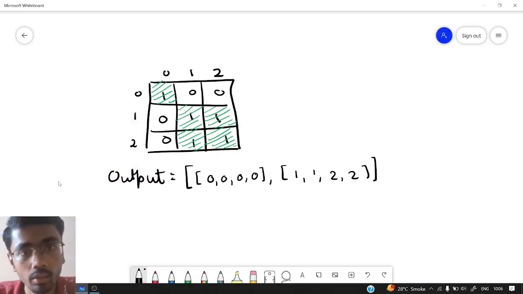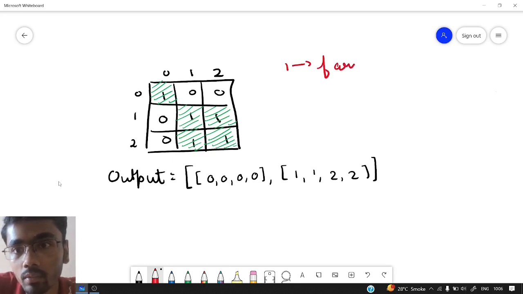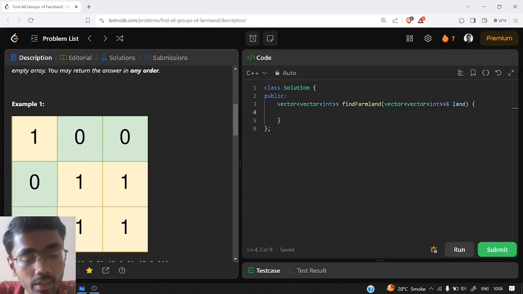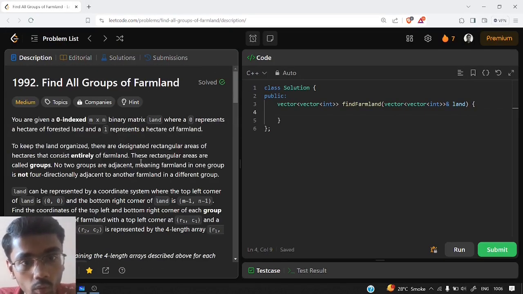So this is the first example and this is the matrix that they have given. Here 1 represents farmland and 0 represents forested land, so we don't have to deal with zeros. They have given the definition of groups: to keep the land organized, they have designated rectangular areas consisting entirely of farmland. These rectangular areas are called groups.